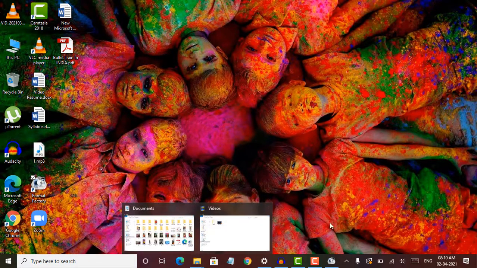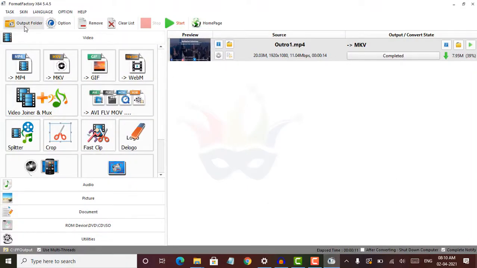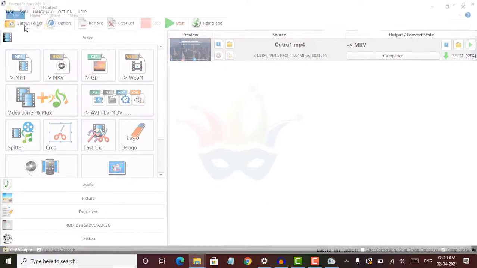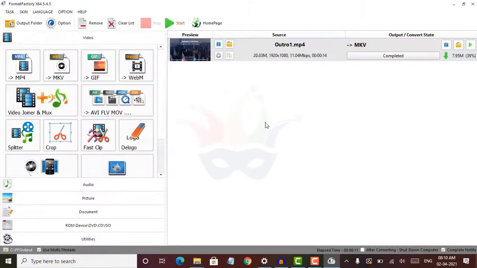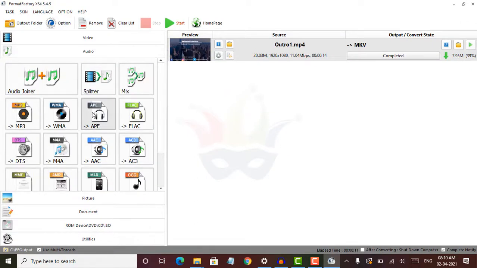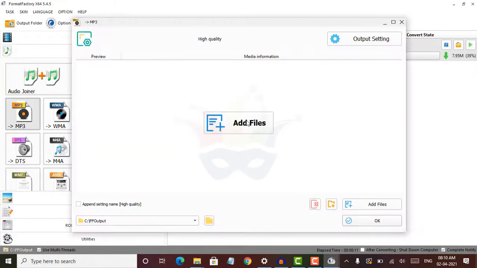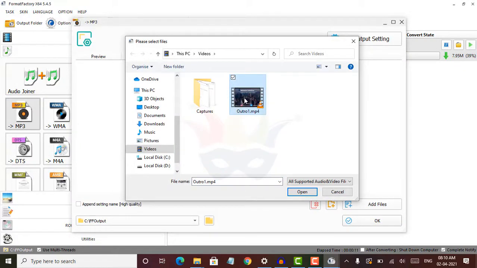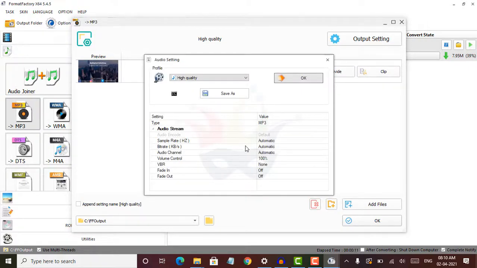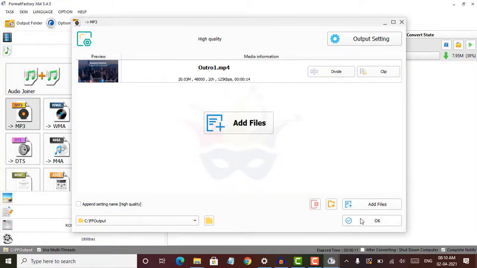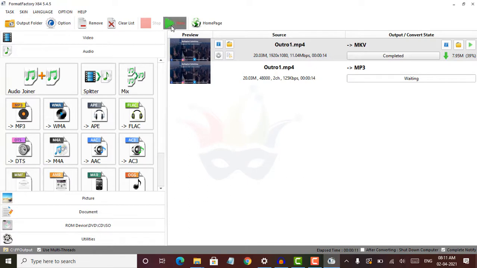We can check the converted file in the output folder where it is saving it. You can see the format is MKV, right? If you want to convert it to MP3, we just choose the audio section and choose MP3. I'll add files and choose the outro video.mp4. I'll click on it and choose the output settings too. We have different kbps options, so I'll choose 192 kbps. I'll click on OK, and then OK, and then start converting.